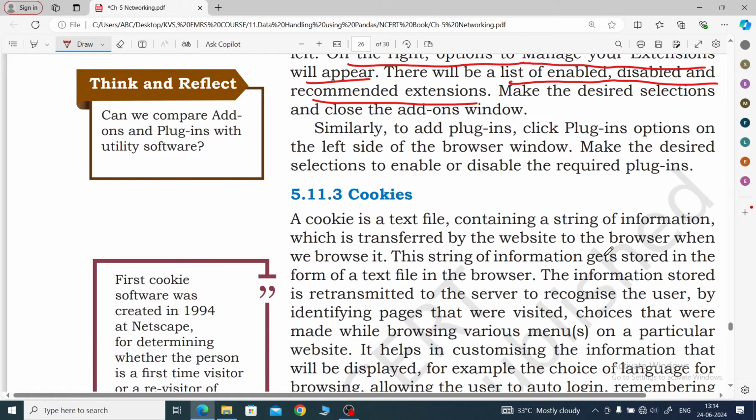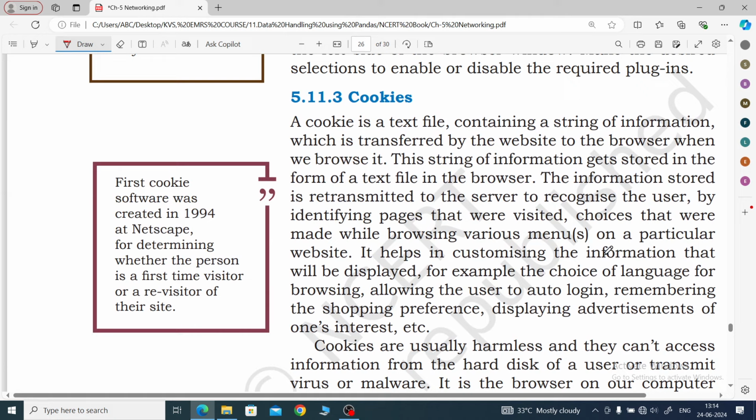Cookies. It is a text file containing a string of information which is transferred by the website to the browser when we browse. Okay, it is a text file. And in which format is it available? String format. This information gets stored in the form of a text file in the browser only. The information stored is retransmitted to the server to recognize the user by identifying pages that were visited, and choices that were made while using various menus on a particular website.